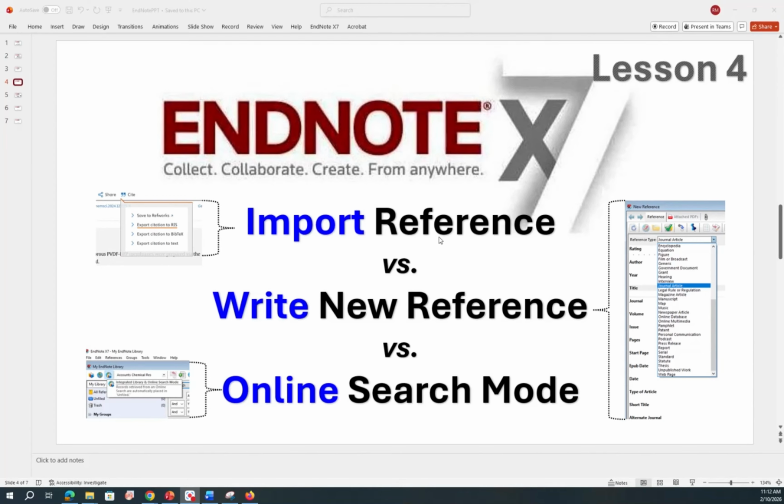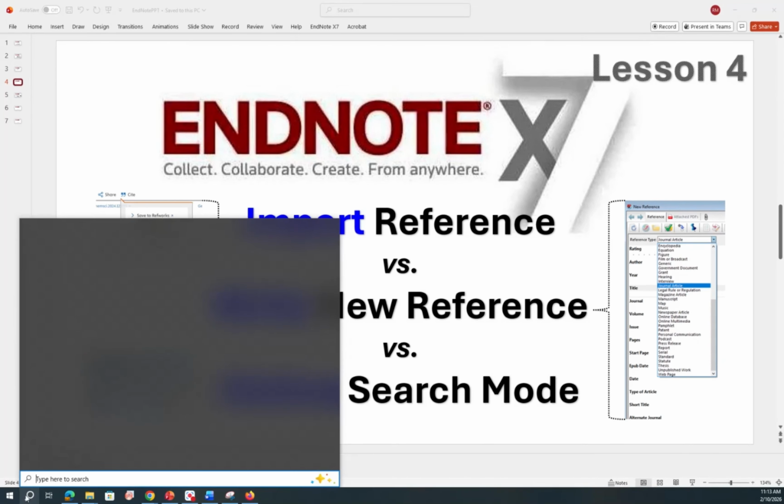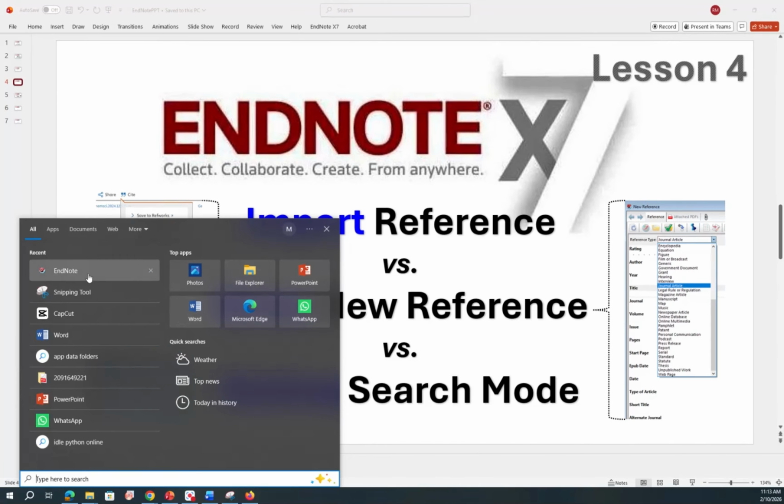Today we will learn how to import references, which I have already done in my previous video, but I will compare importing a reference versus writing a new reference. You can write a new reference if its information is not available or you have some unpublished work, and we can also find the reference inside the EndNote library. So let's get started. First, we will open our EndNote library.